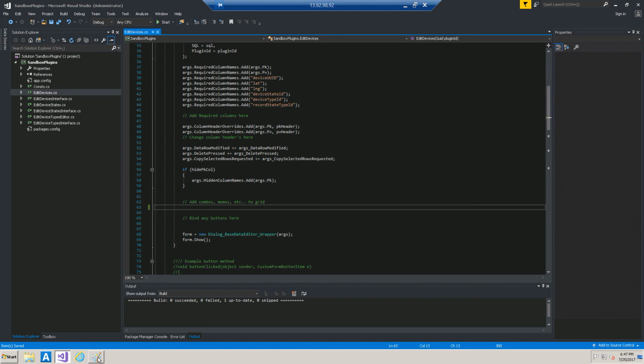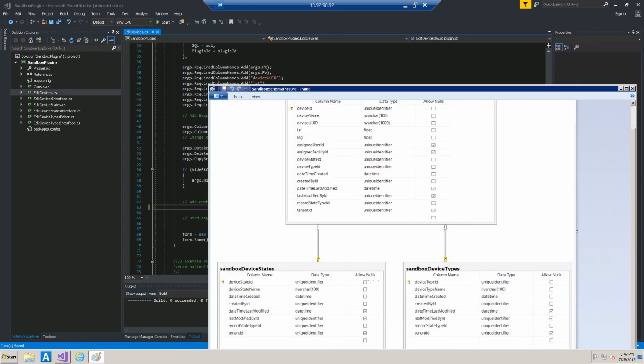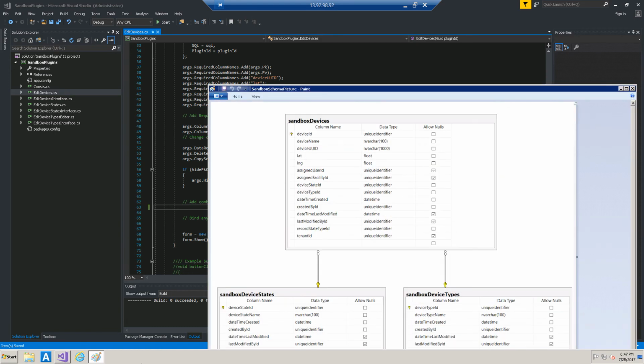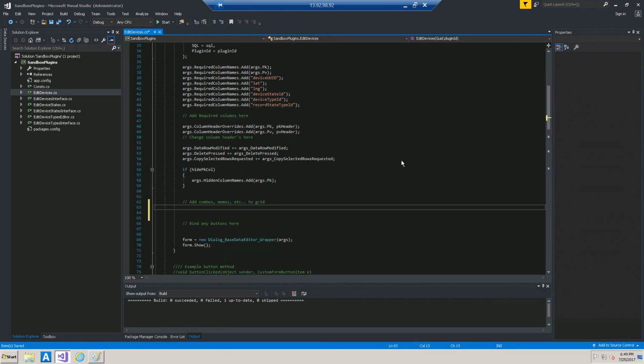Now, whenever I work with this kind of data, I like to have the schema in front of me. We understand that the device state is stored in the device state ID in both the Sandbox device states table and the Sandbox devices table. Okay, so now that we know where the tables are and what the column names are, we can quickly bind them together using a quick add bound combo function that the args presents to you. Look for these quick add functions in your arguments class to see other ways to extend the grids.